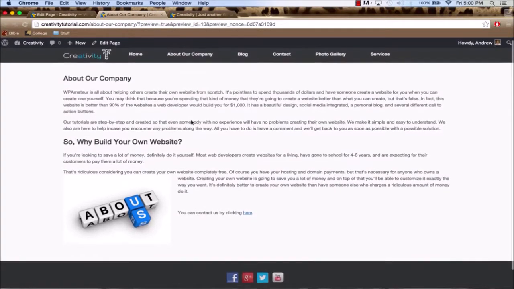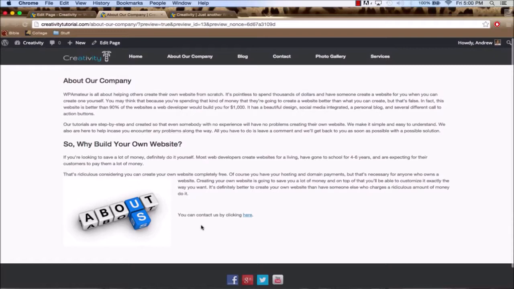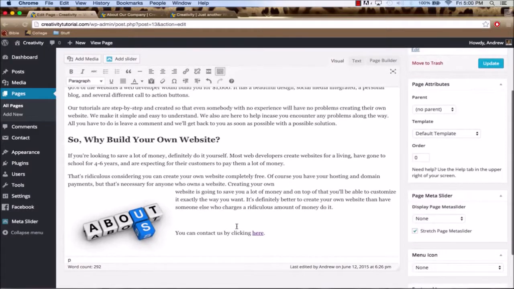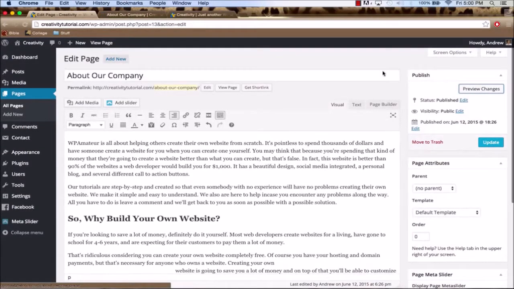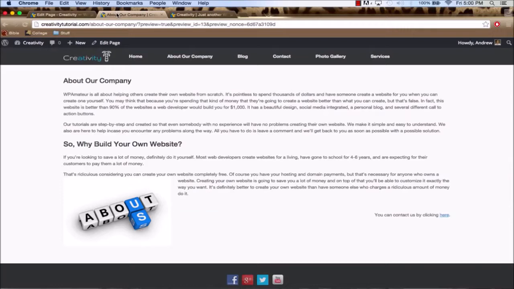This will preview the page. This is what our page is going to be looking like. If we want to move this to over here, which I'm going to do, we can simply go back in, highlight over this, and align right. So if we went back and previewed, there you go. So this can be your about page, and you can add an image or whatever you'd like.